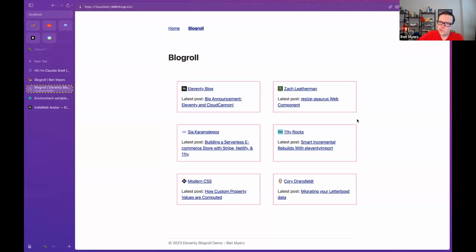So that's how you can showcase some of your favorite blogs with this enhanced blog roll without losing any of the benefits of static site generators and pre-generated markup that lives on CDNs and is cached and all that stuff.